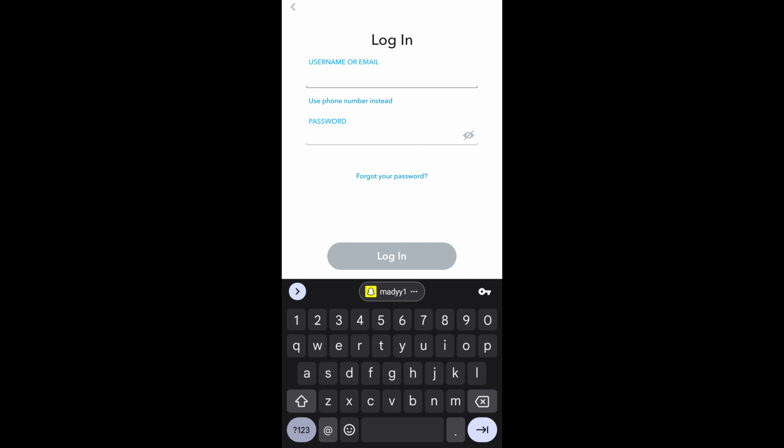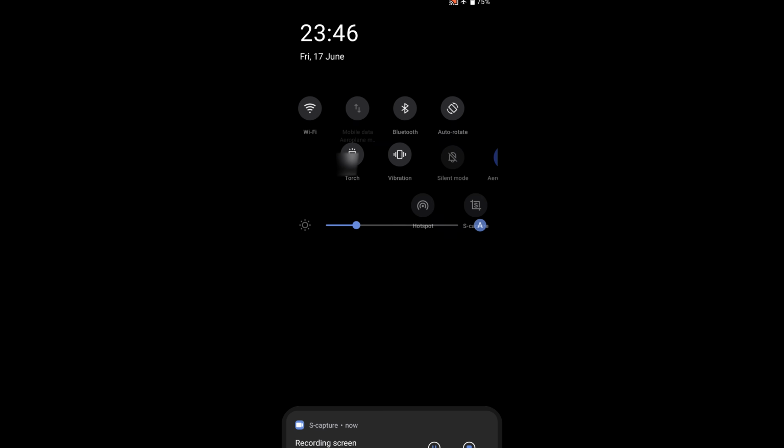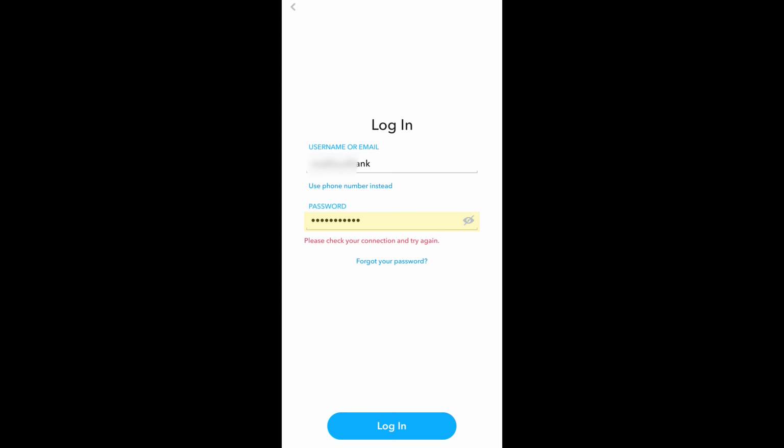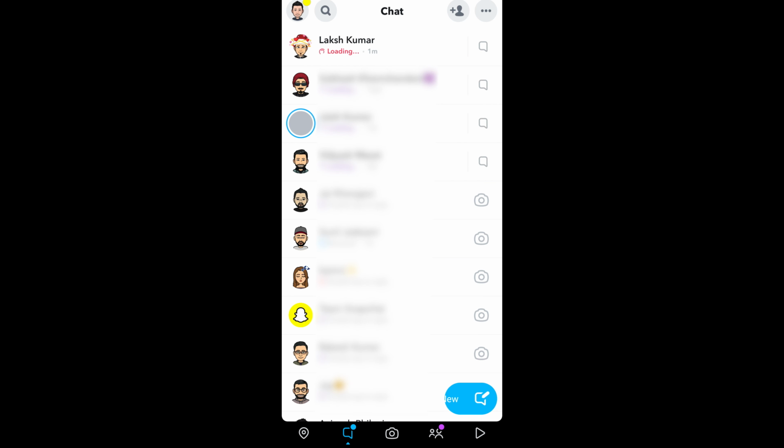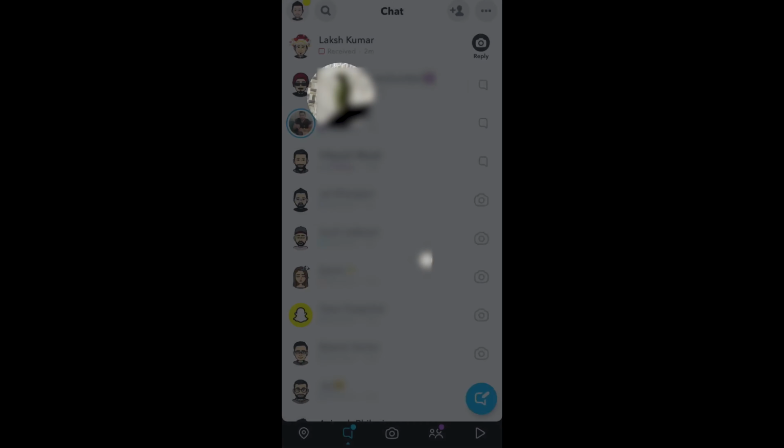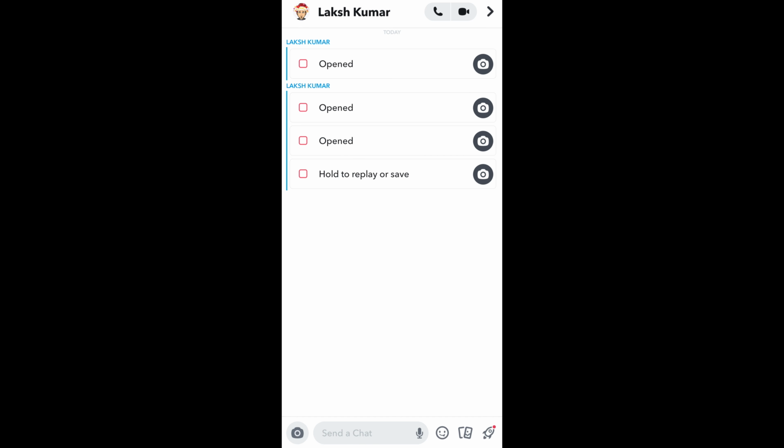Now we want to turn off the airplane mode and open Snapchat. In some cases, you will still have the snap. As you can see on the screen, I still have the snap. In other cases, you won't, but the sender won't get the notification.